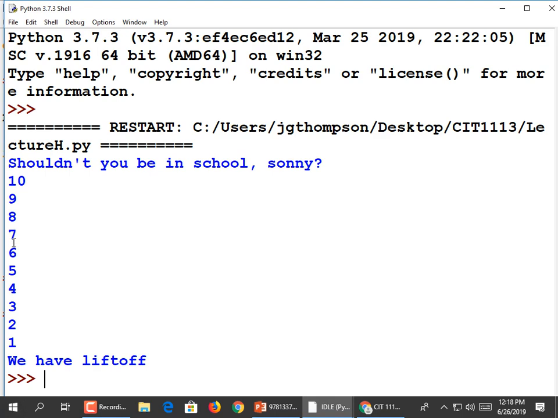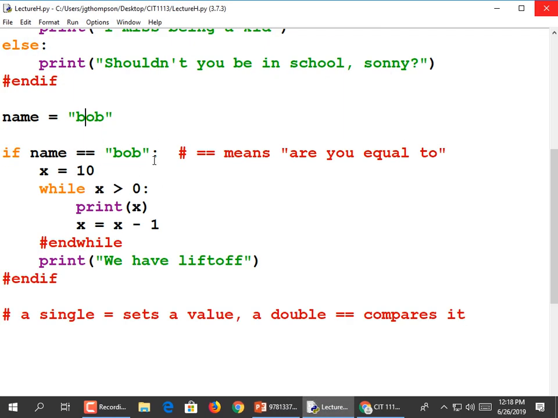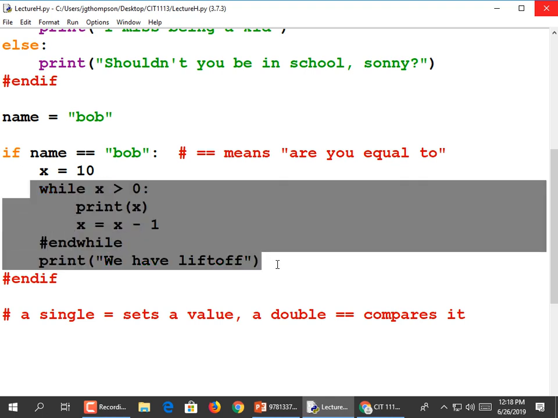Alright, so it printed 10, 9, 8, 7, 6, 5, 4, 3, 2, 1. We have liftoff, but it would not have done that if our name was not Bob, because this while loop is nested inside this if. Just like our PowerPoint showed.